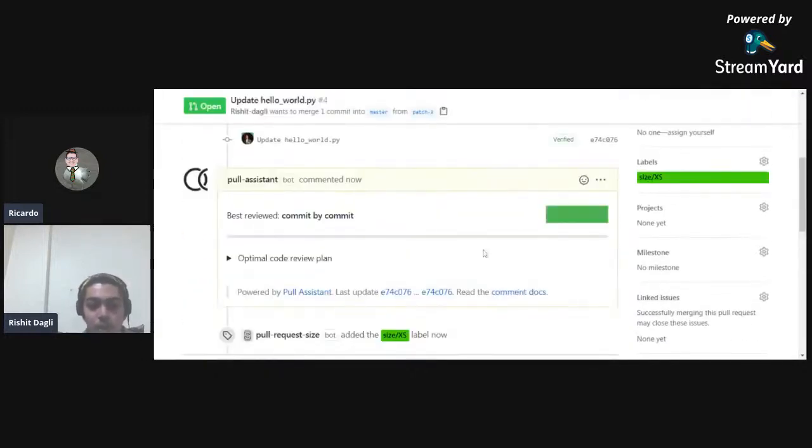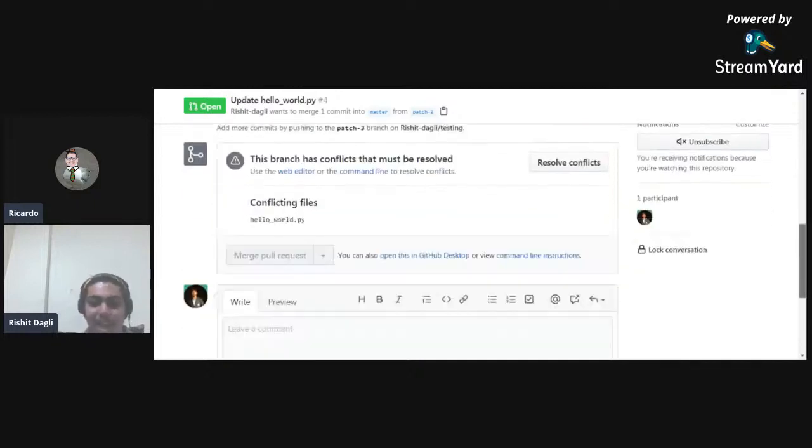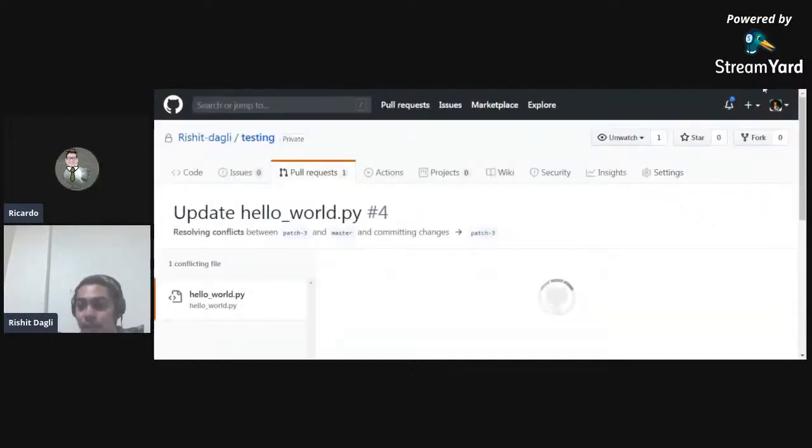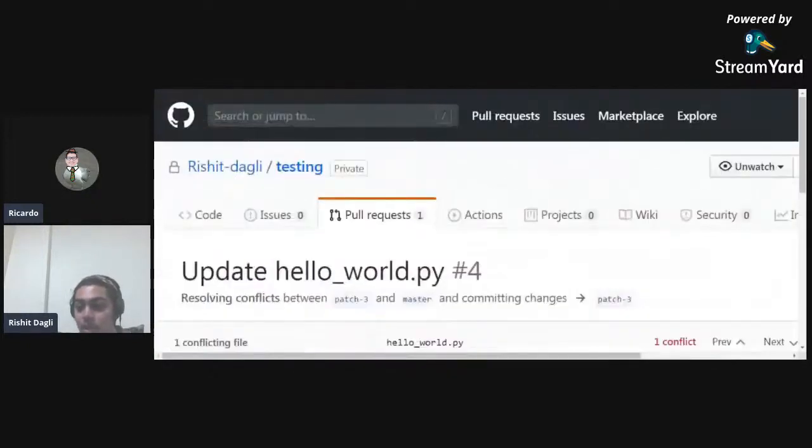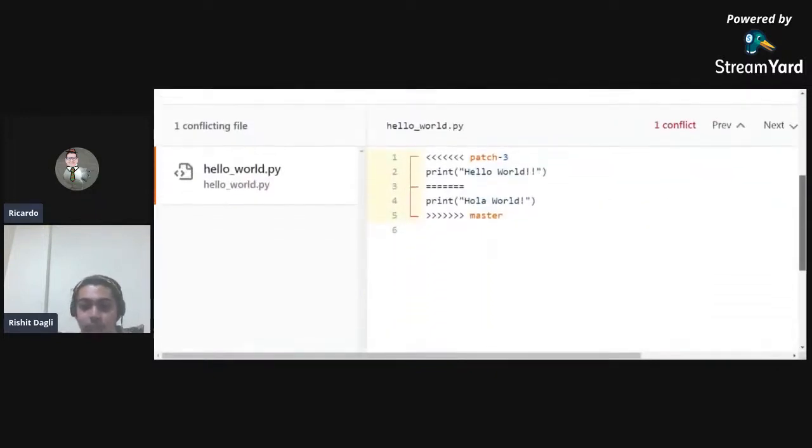So okay, what do I see here? I have a conflict. That happens because I changed the exact same line of code in both branches, and now I'm trying to merge them. So GitHub or Git, for that matter of fact, is confused. So let's go ahead and try to resolve conflicts. I'll show you how you can resolve conflicts.